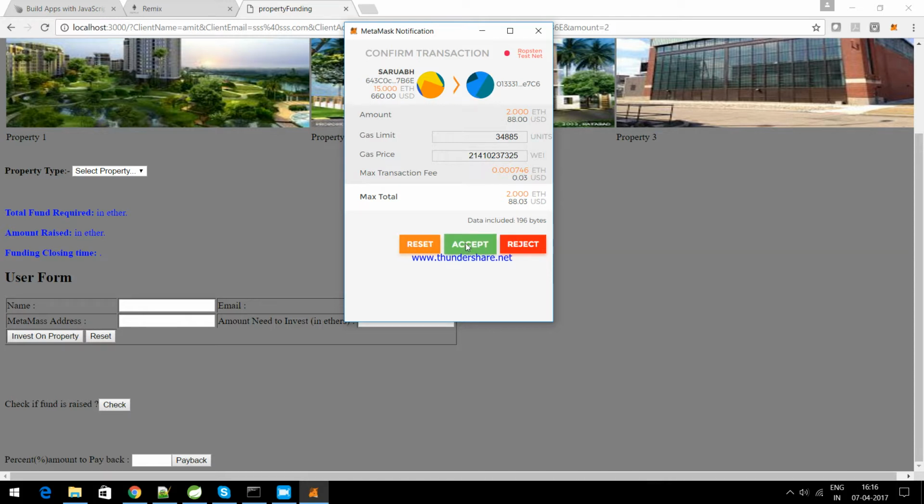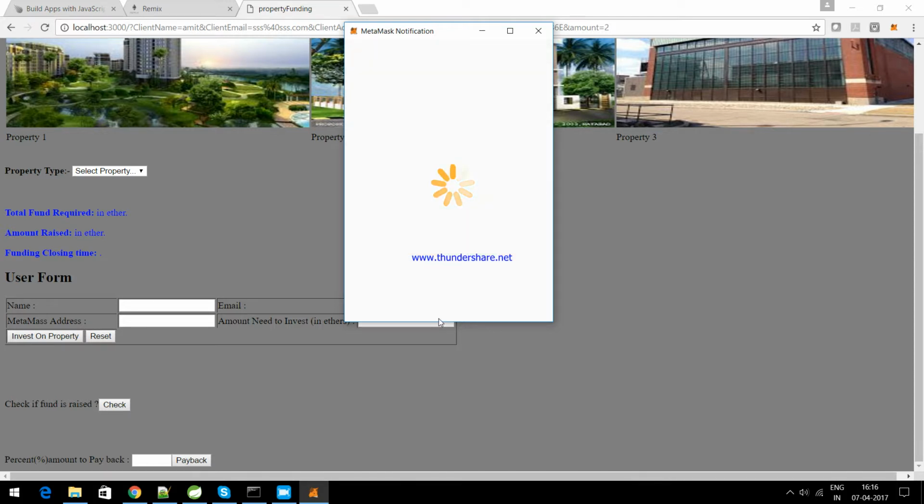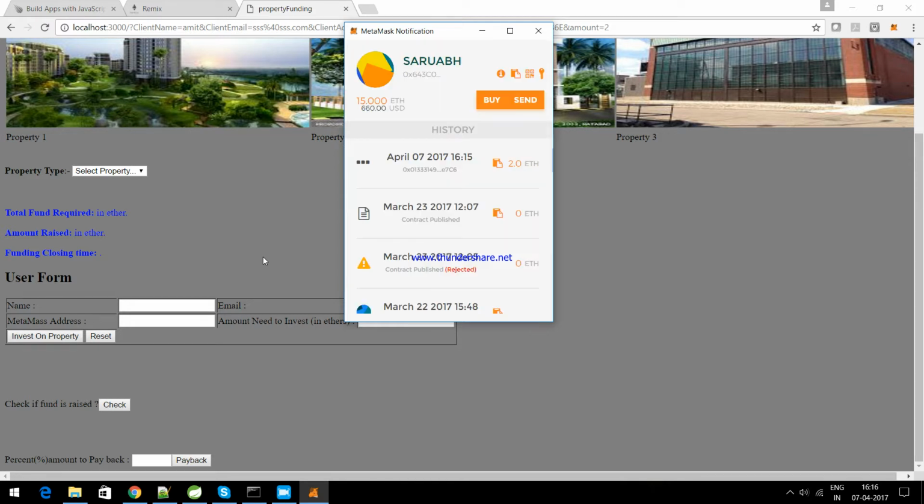Here the MetaMask notification came, and here is the request on MetaMask. You can see this request is taking funds. You can see the transaction, and the amount is deducted from 15, it's becoming 12.99.